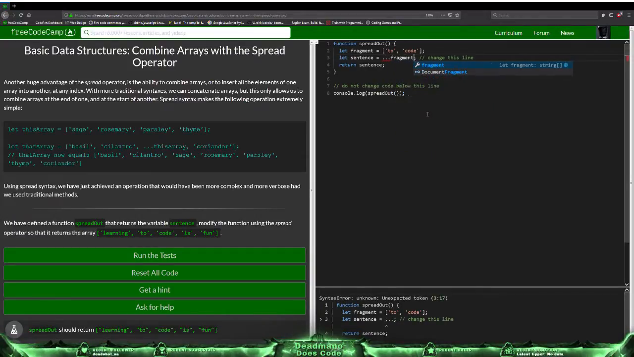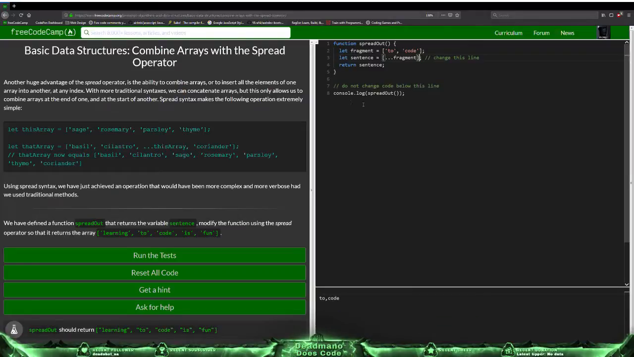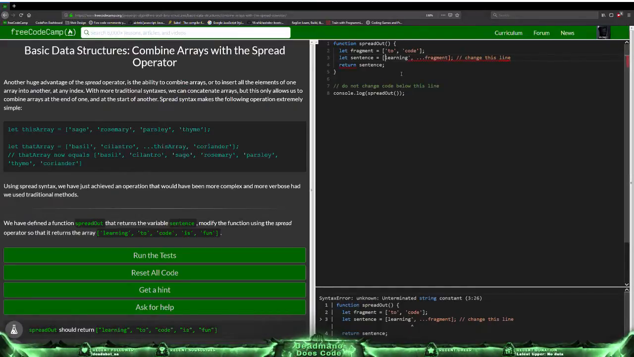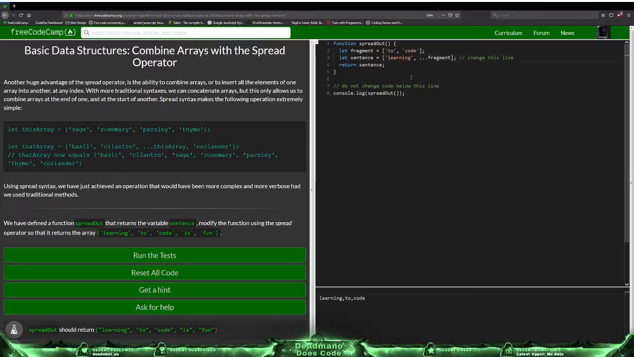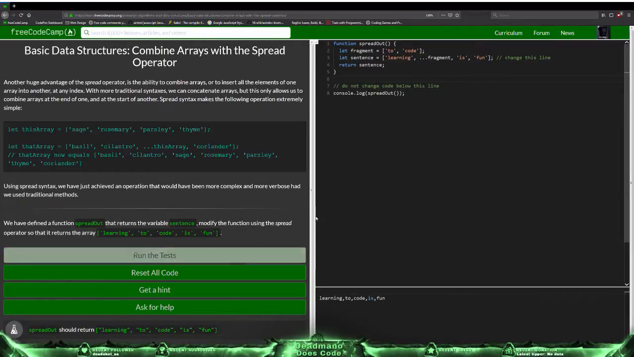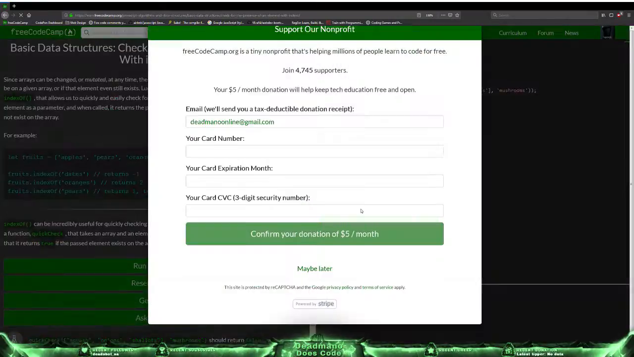So let's just do fragment. I just want to see something quick. Can I literally just do learning? Can I do it like this? I'm curious. Learning and then to code is and then fun. Can I literally do that? Will that work? Nice. Pretty easy.